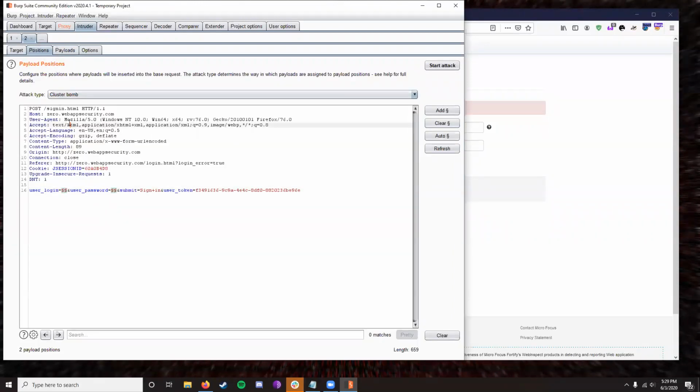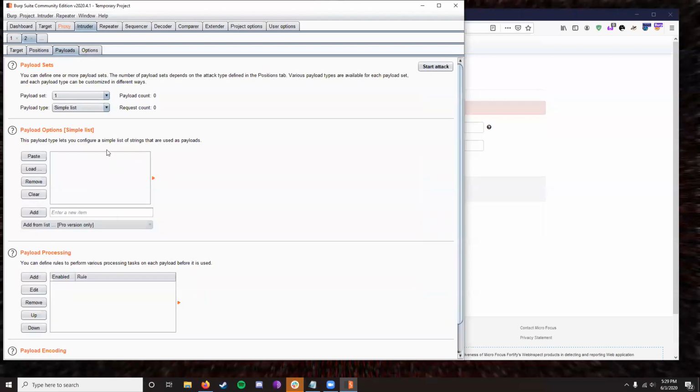So if you have one that was up here and one that was here and here, this would be 1, this would be 2, and this would be 3. So just keep that in mind when you're putting things in for your payloads. So now that we're going to be here, we're going to define our payload sets.